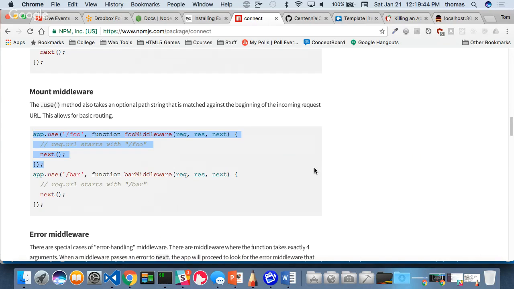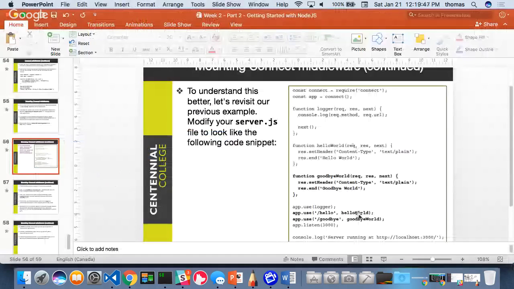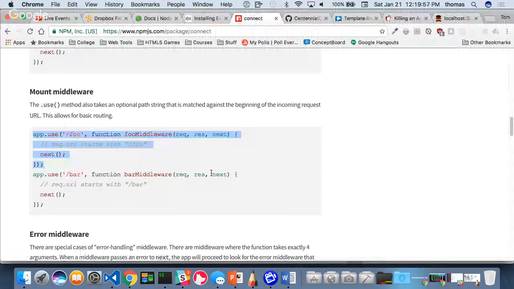Now, if I go back to my PowerPoint, because the PowerPoint stuff has it in there, look how it says hello world. What's my hello world going to do? It's going to set the header, content type text plain, and respond with hello world. Let's do that. So res header.